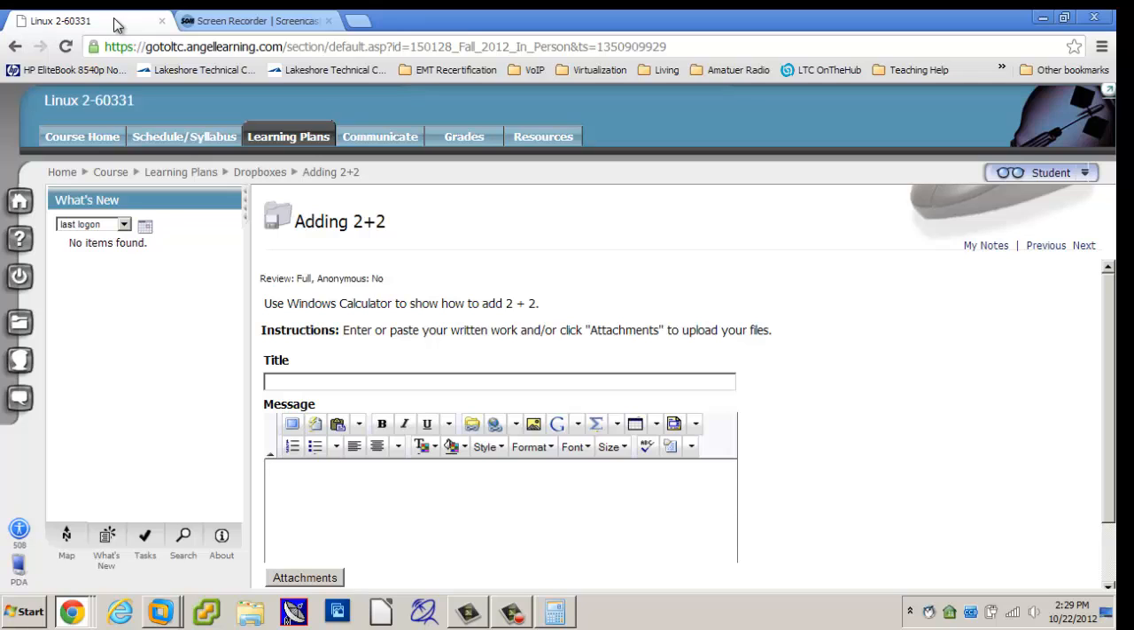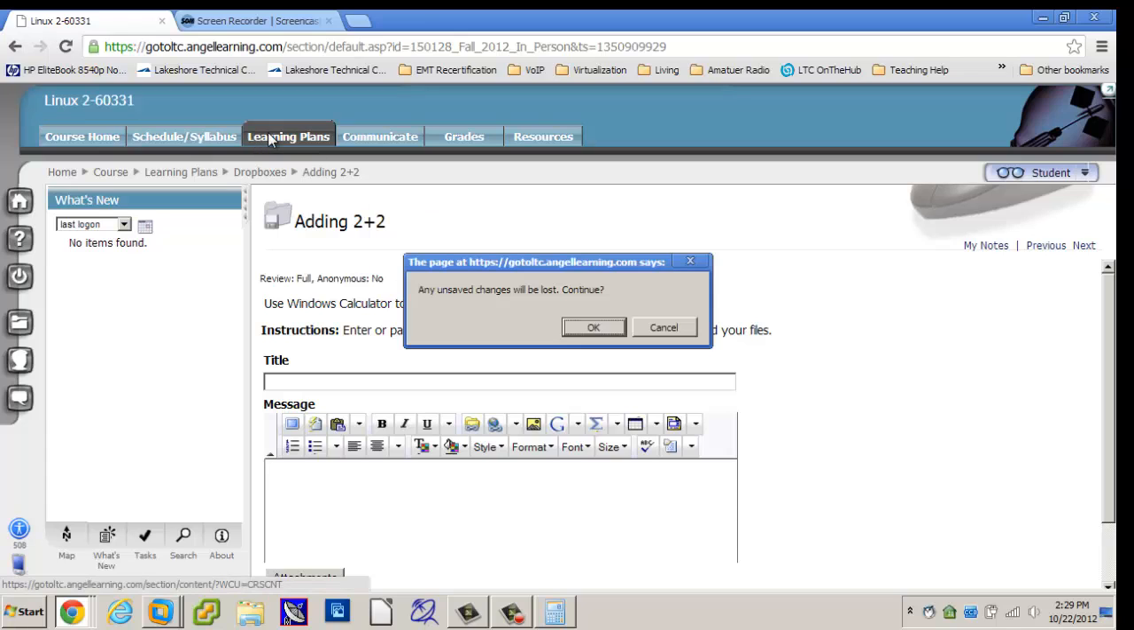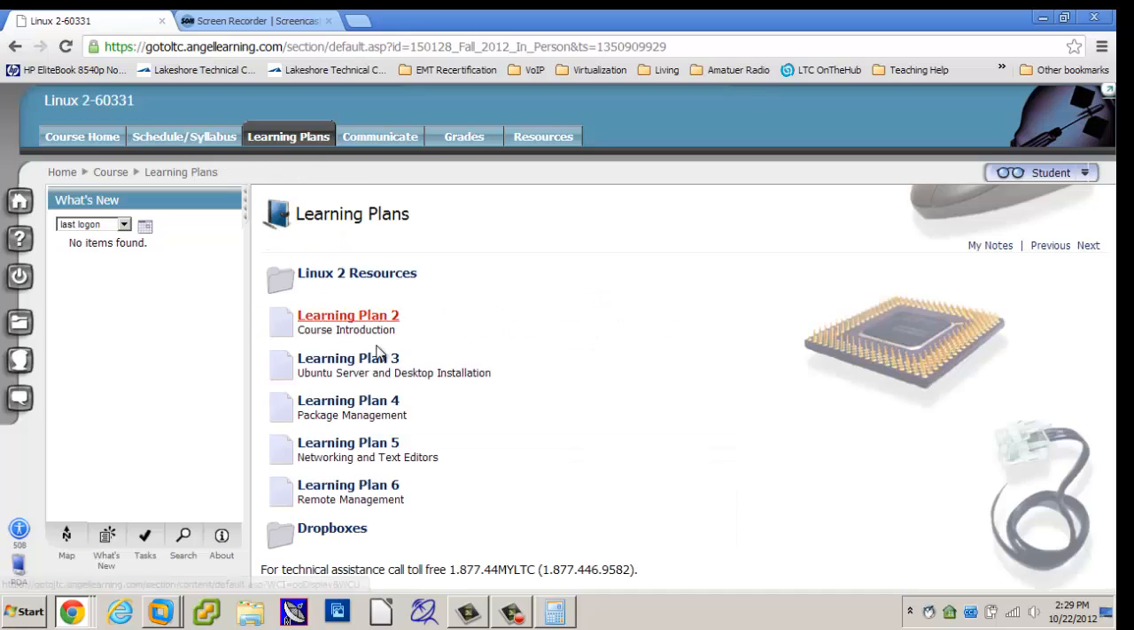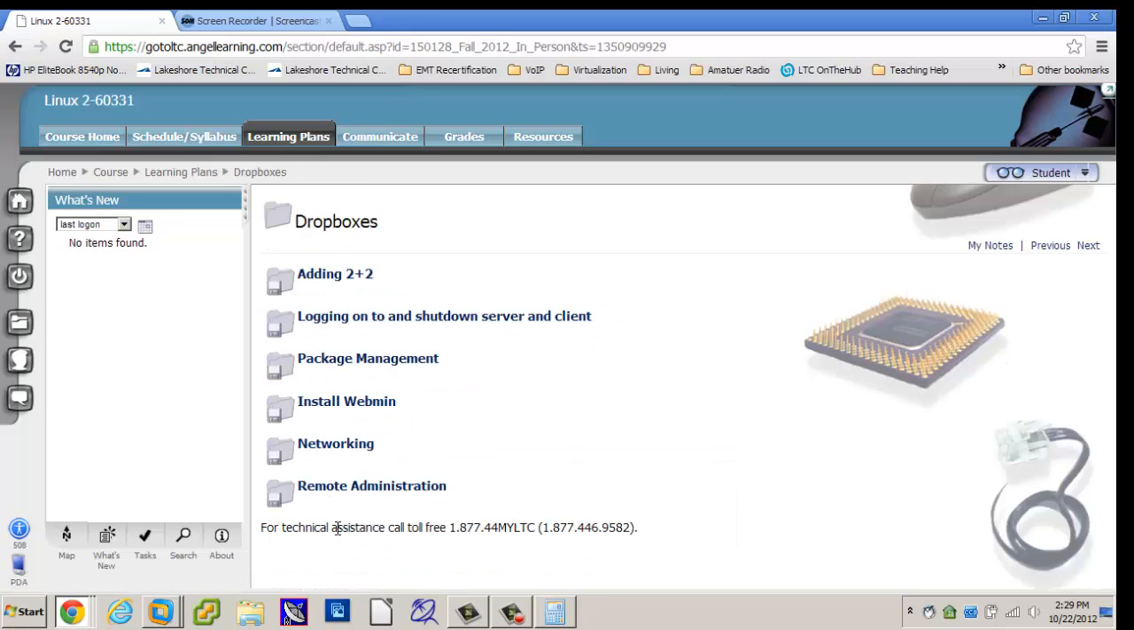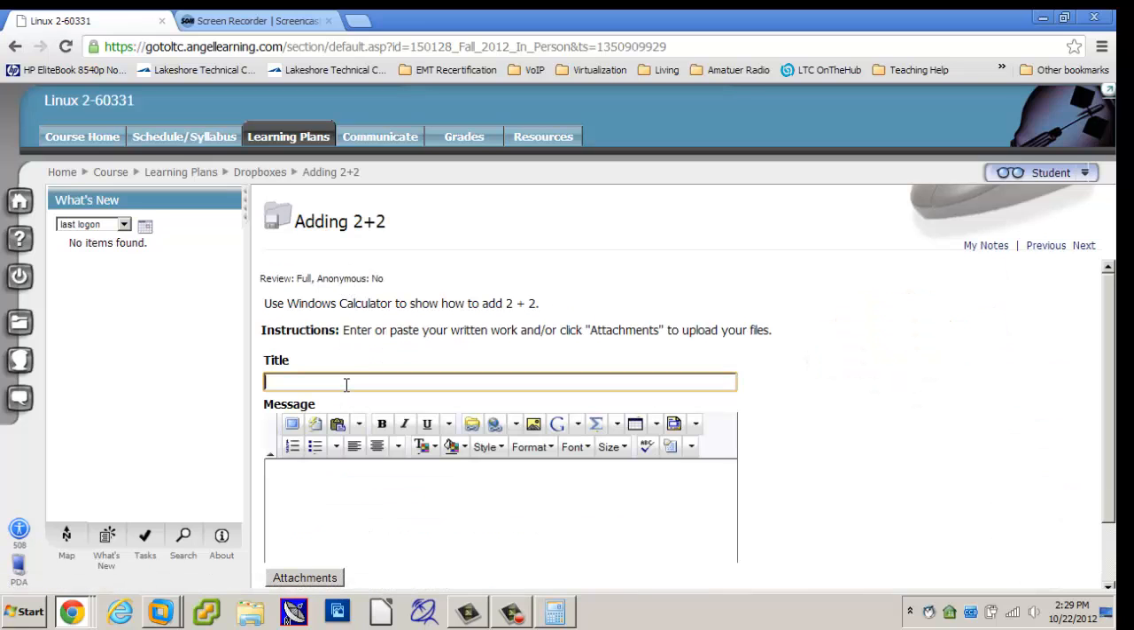I go back to Angel, and I then submit it in the Dropbox. I go to Learning Plans. I choose Dropboxes, and I find the one that I just created. In this case, it's adding 2+2. I want to submit this. I do need to give this a title, so I can put 2+2 demonstration.